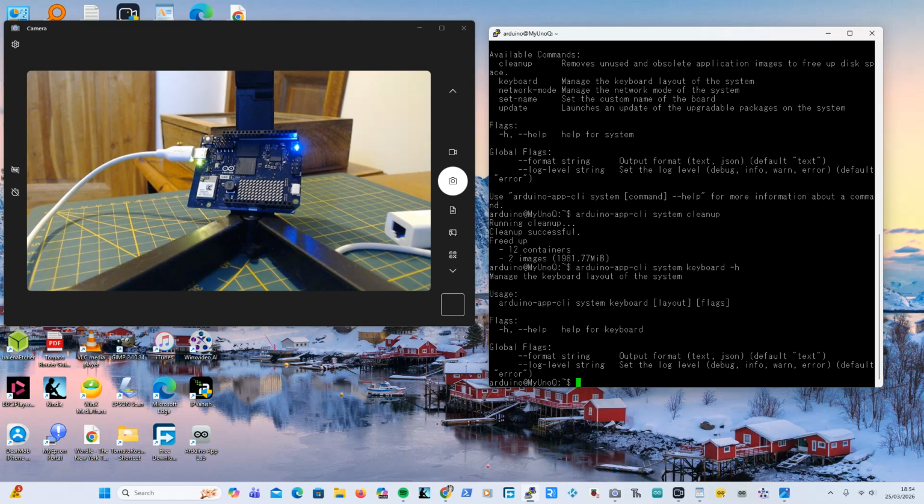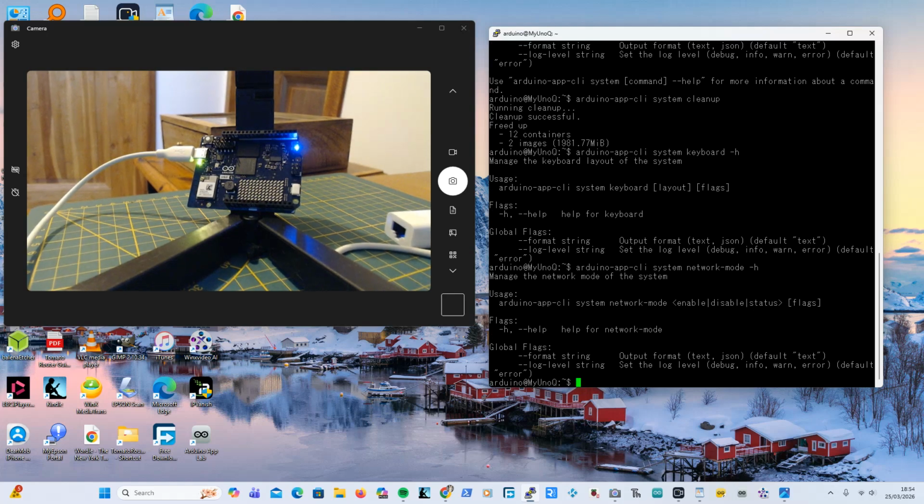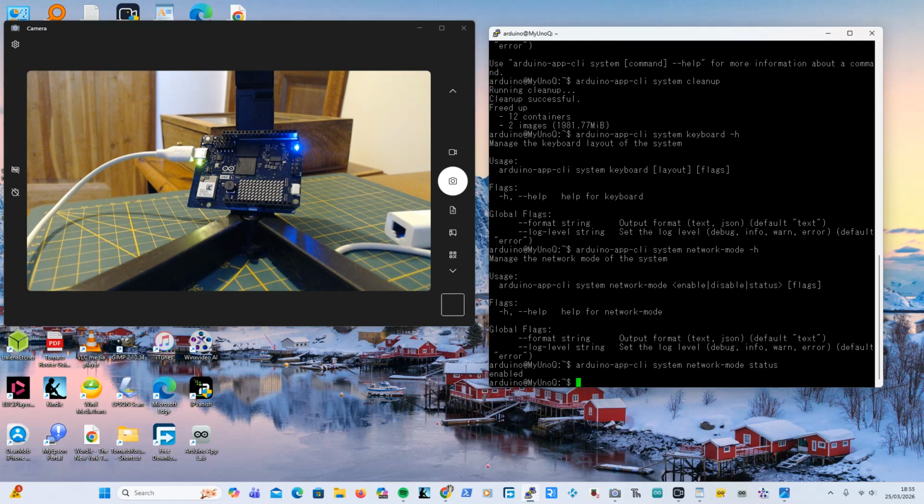Right, network mode status is the next one. Network mode -h. Right, so that tells you how to use it, and you can go enable, disable and status. So if I go status first of all, right, it says it's enabled.